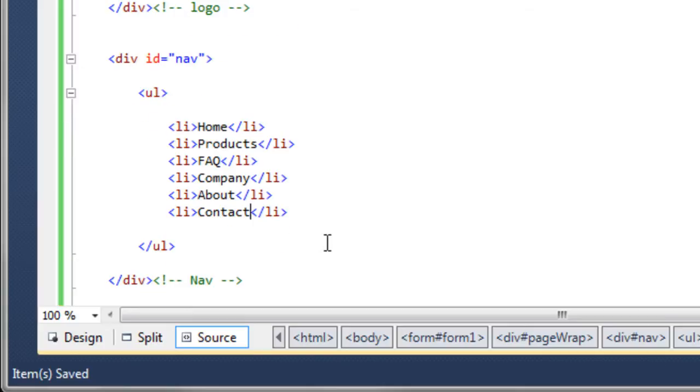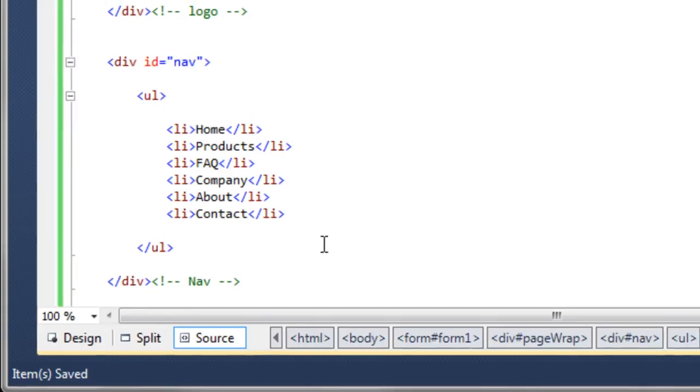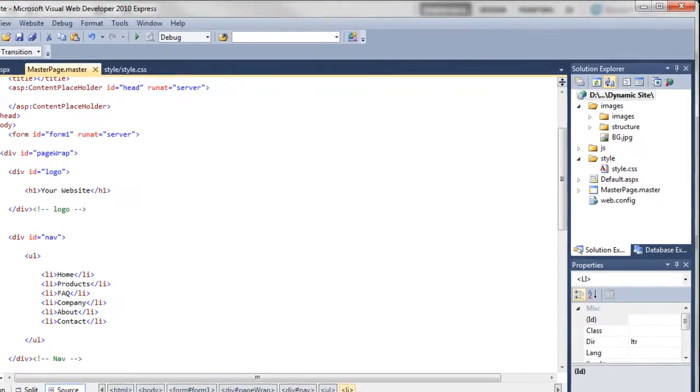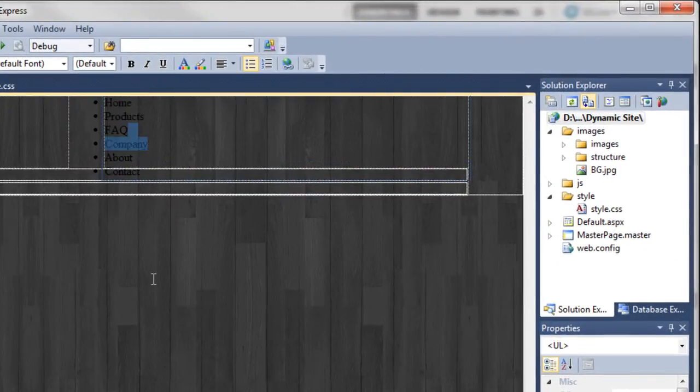Okay, so we've now actually created the menu how we need it. If we look at that in design view though, it doesn't look anything like a menu that we need. It looks pretty terrible at the moment. So each one of these is a list item, and as you can see this blue line, this list item is moving all the way along to the end of the navigation div. So if I click on that one, it does the same.